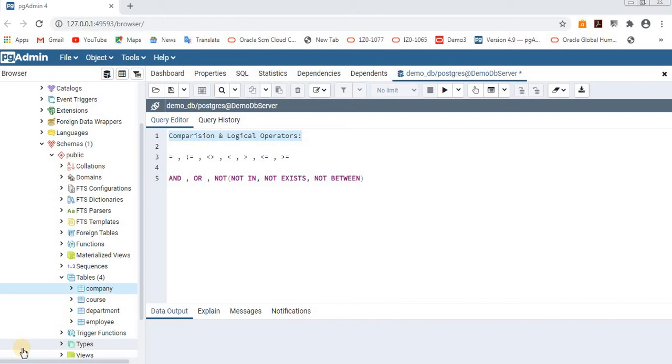Hello, today we are going to learn about what the comparison and logical operators in PostgreSQL are and how they perform. So all this we are going to learn.